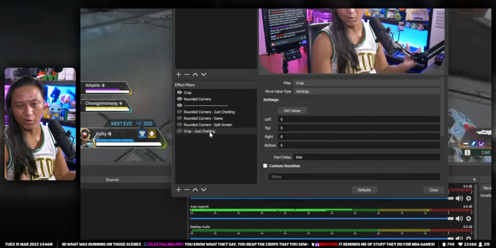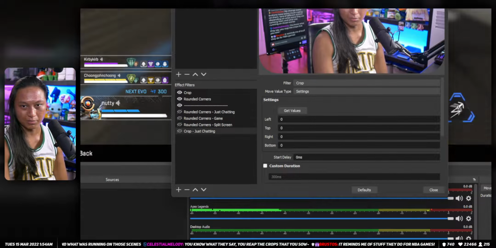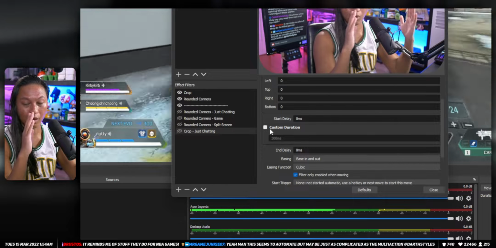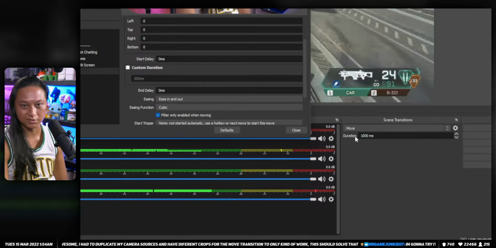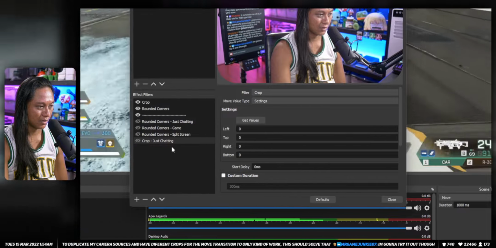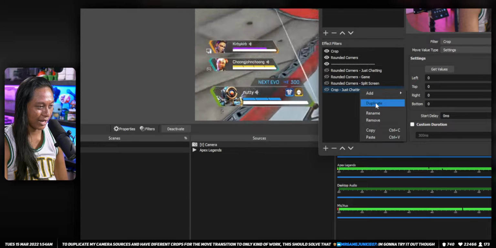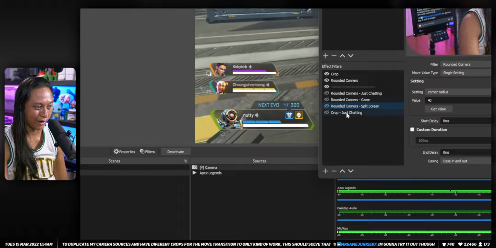For a just chatting scene, we don't want to crop anything in at all because it's just a full camera. So we're going to have a 0 crop here, which is fine. Again, no custom duration because we want this to change. If we want a faster animation, we will change the scene transition here. Whenever you turn off custom duration, it's going to use whatever value you have in your scene transitions. Everything else should be pretty much the same. Remember, for every single scene, you're going to have to do this. So if you add another scene, you're going to have to add another rounded corners thing to each of these.